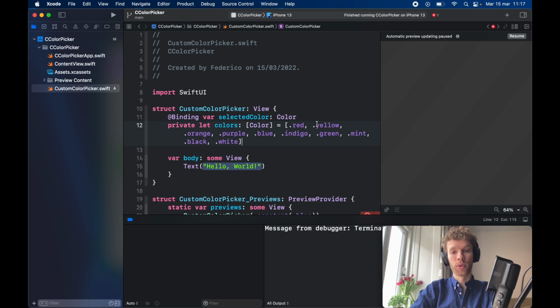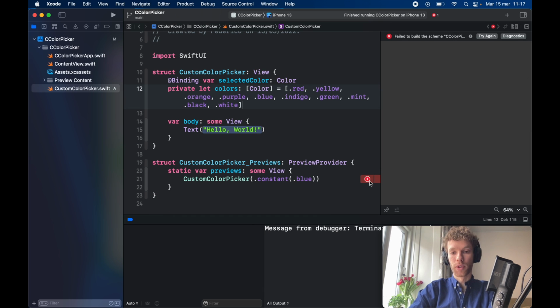So as you can see, .red, .yellow, .orange, and just replace that with the colors you want to display to the user. And we still get an error here because I forgot to include the selectedColor tag. So go ahead and fix that by adding selectedColor, and then we can move on.